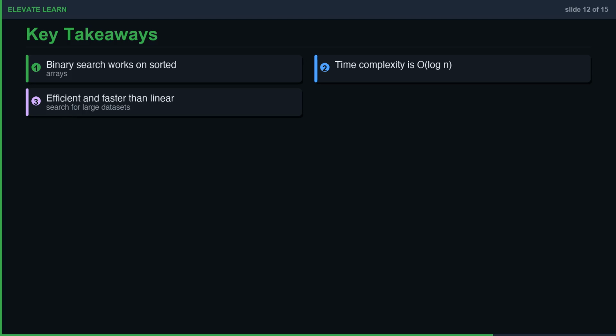Alright, let's wrap up what we've learned about binary search. First, remember that it works only on sorted arrays. No mixing and matching allowed. Now, think of it as a super fast way to find something in a large list, like guessing your friend's number between 1 and 100.